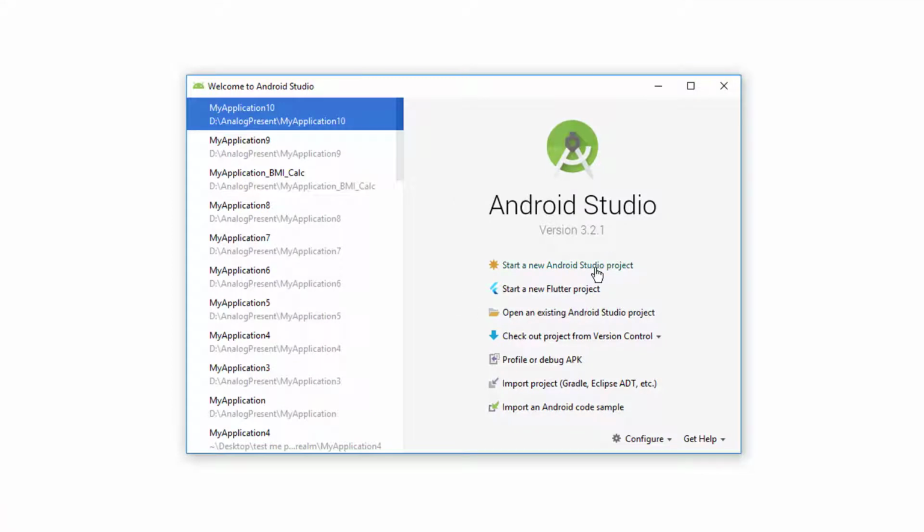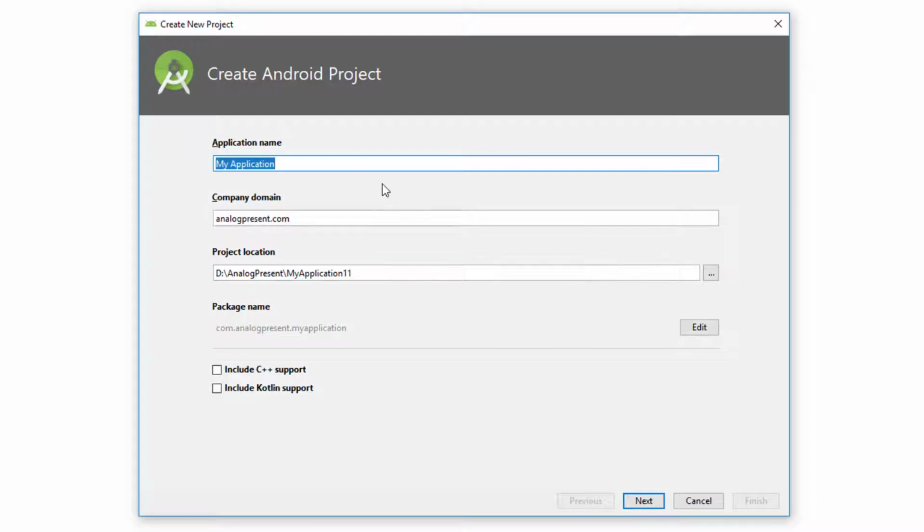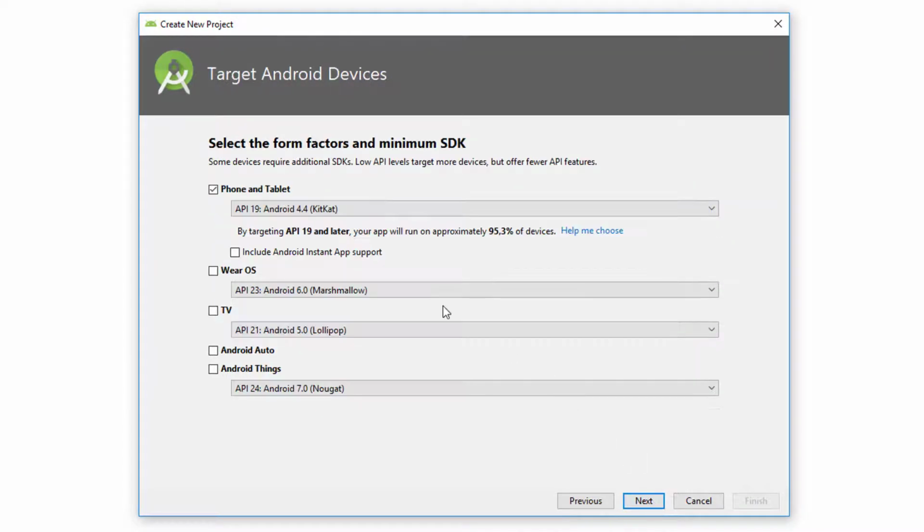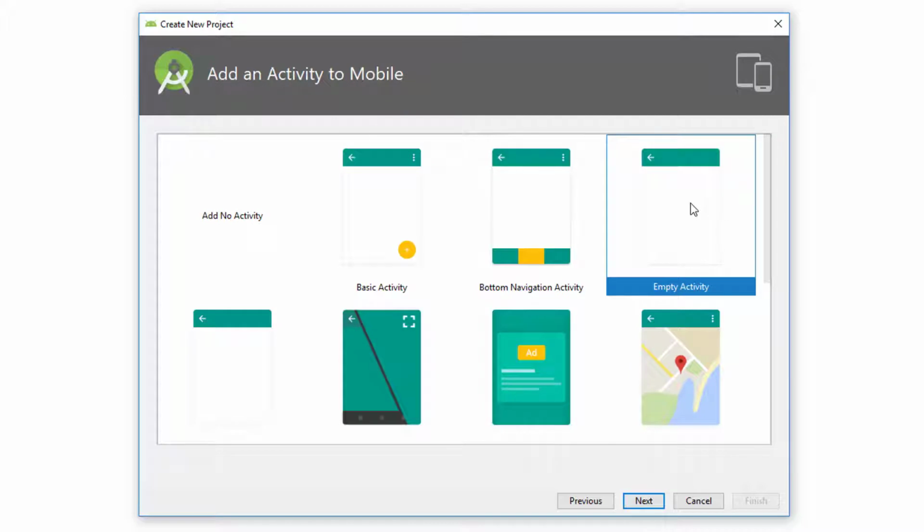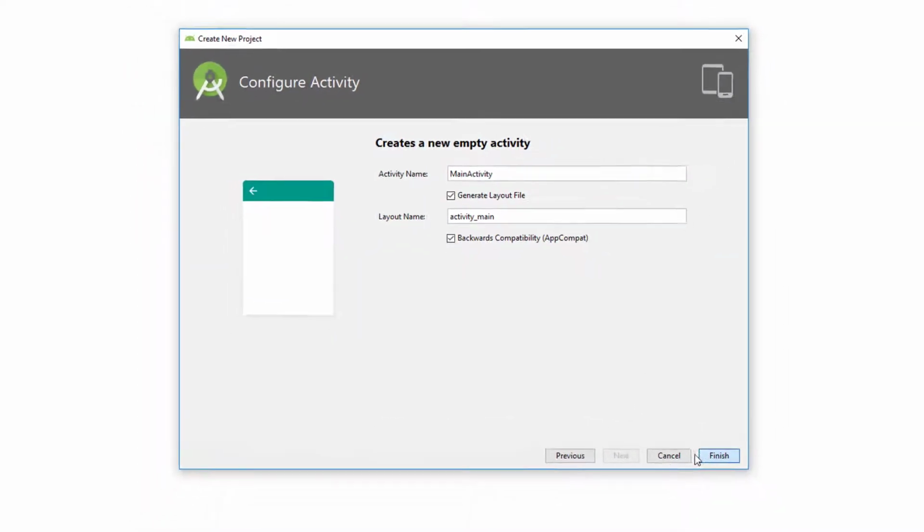So we're gonna start a new Android Studio project. We don't care about the application name or the company domain, so we simply click next. The minimum API level is 19, that's fine for us, so we click next again. Now we select the empty activity, click next, and now click finish. Now we wait for.